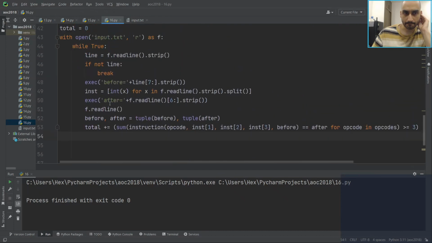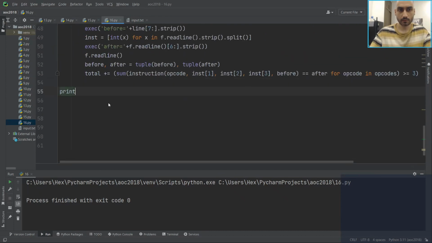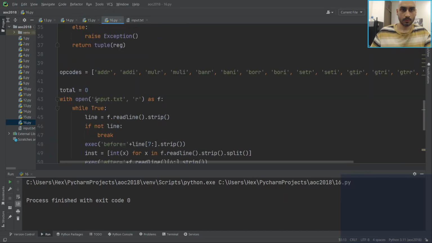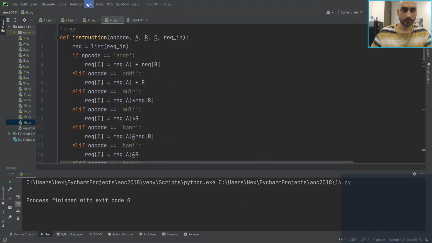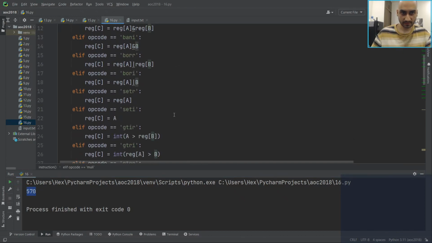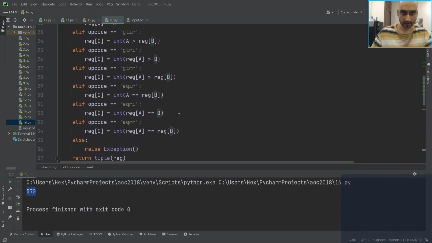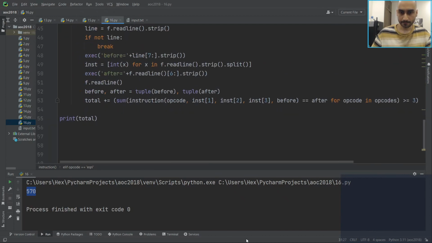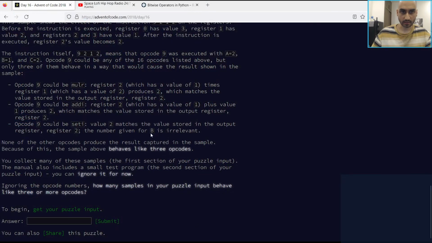And then let's print total. Alright, let's see what happens. 570? I mean, it's very easy for that just to be a typo somewhere. But it'll be easy to catch with the example. 570.